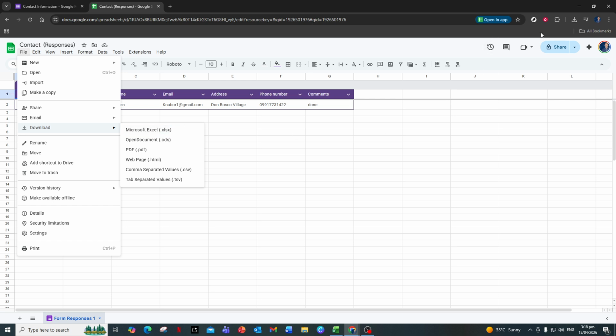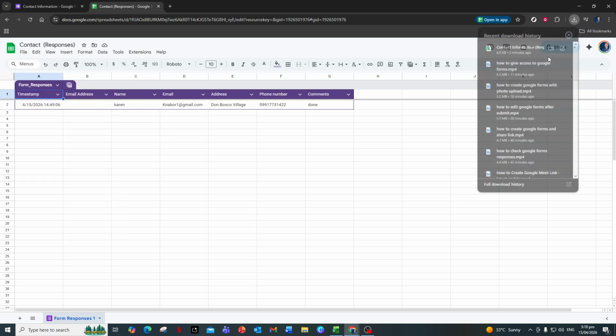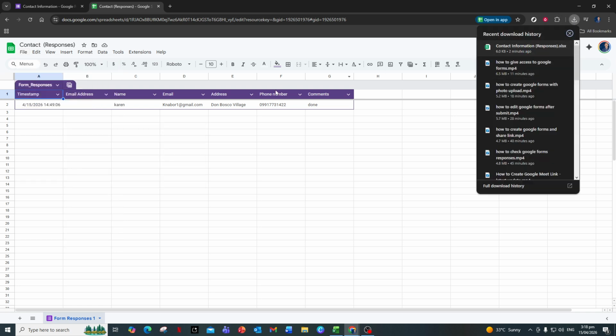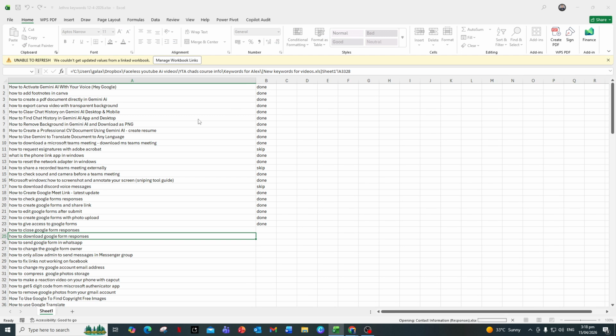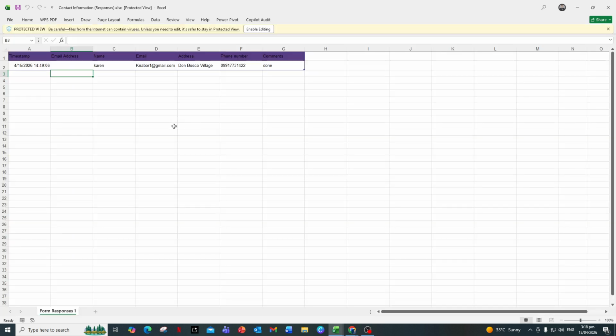Once the download finishes, open the file from your Downloads folder to confirm everything looks good. From here, you can share the file with others, back it up, or import it into another system for more advanced analysis. And that's all you need to do to download your Google Form responses quickly and reliably.